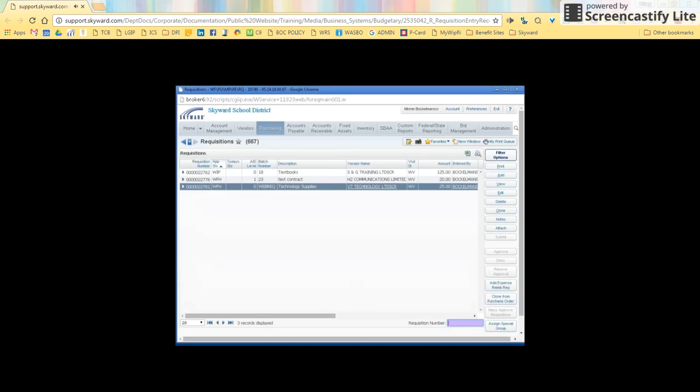The requisition will now appear in your Browse screen. This concludes the recording on the requisition entry process.